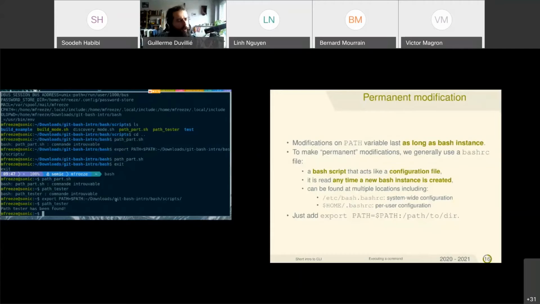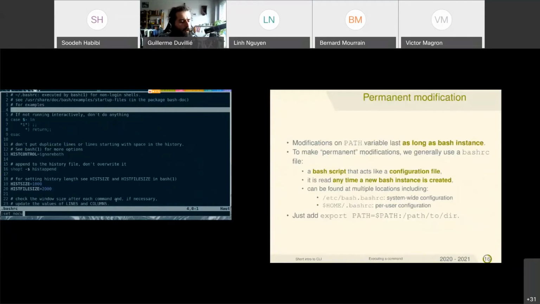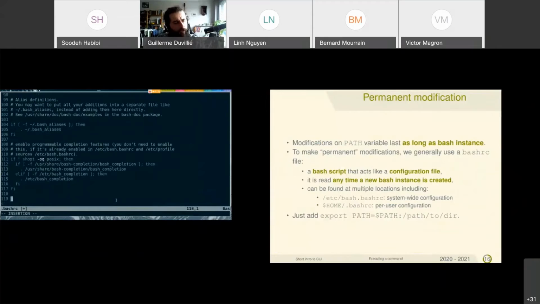As I said, if you want to make this modification permanent, you will have to edit the bashrc file. I will use Vim, but you can use whatever text editor you want, even a graphical one. This file can be quite huge. What you have to do is just add at the end of the file the command that we're talking about.